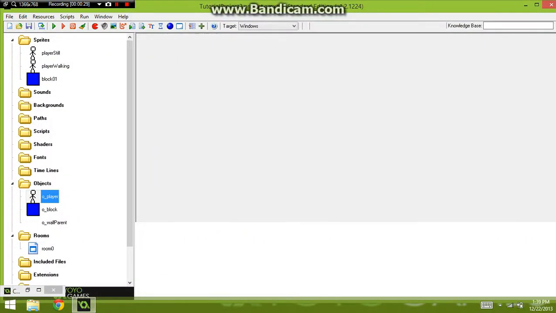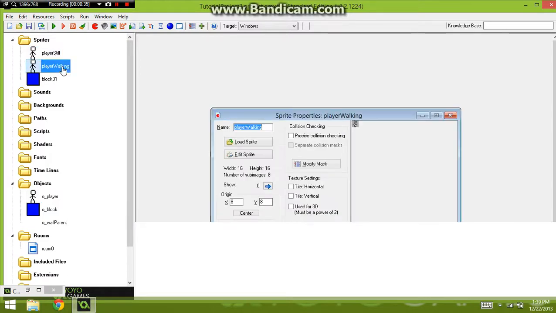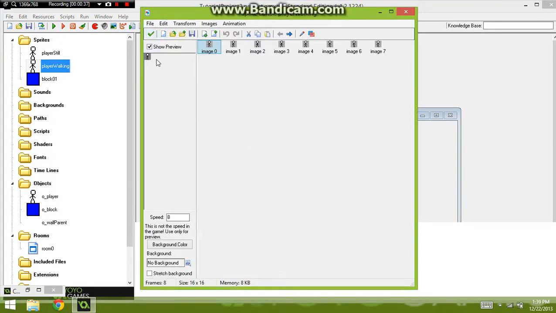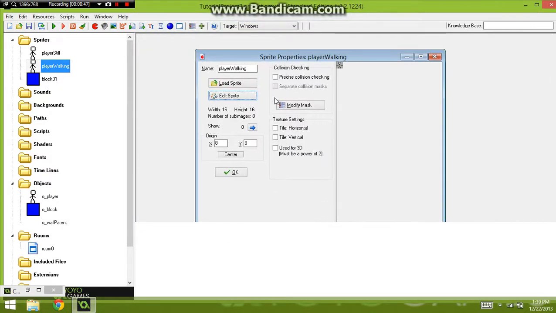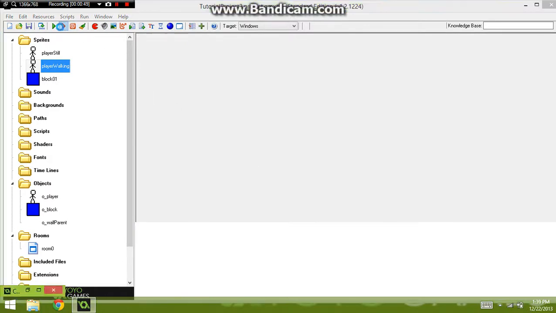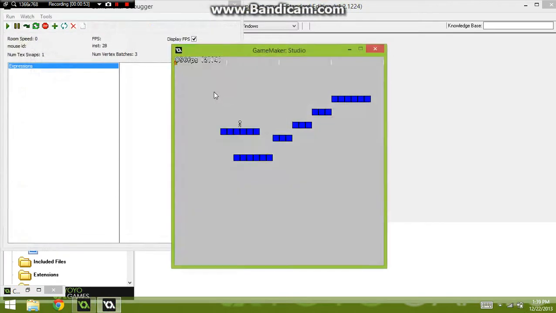Between this video and the last video, I've changed the player sprite into a very simple stick figure. I've also added a simple walk cycle. You can see in the little preview thing, I've just got a little bit of a walk cycle where the player moves. That's pretty much all the changes I've done. So we can run the game again.